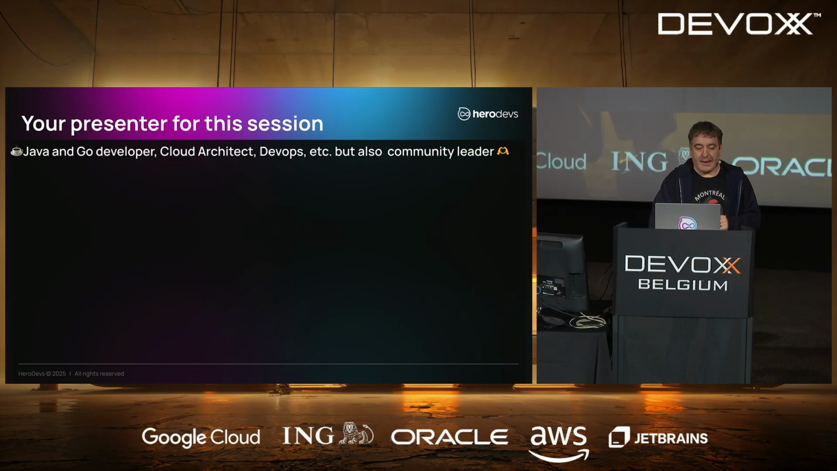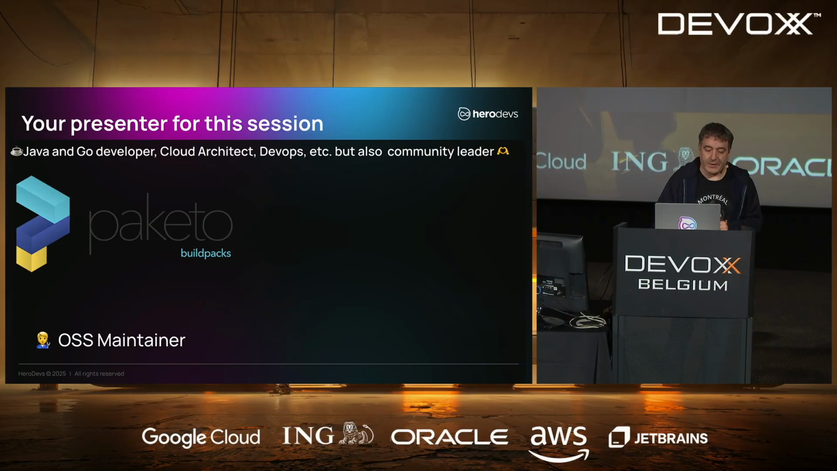But also, I am a Paketo Buildpack maintainer. I've been so for a little bit more than 2 years. I'm not going to go into much detail right now because, well, that's the topic of the presentation today.